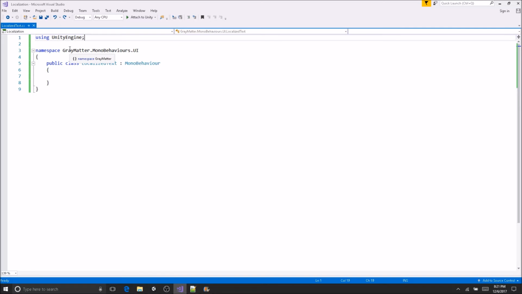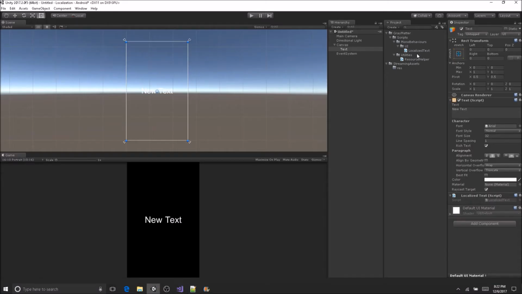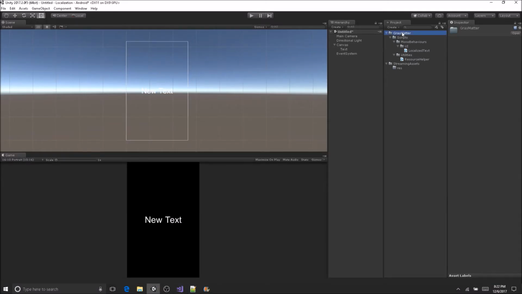Alright, so I cleaned up the localized text class from us creating it. I put it inside of my namespace, which is going to be GrayMatter.monobehaviors.ui, which, if you do recall from the first video, I said is going to essentially mirror the folder structure.